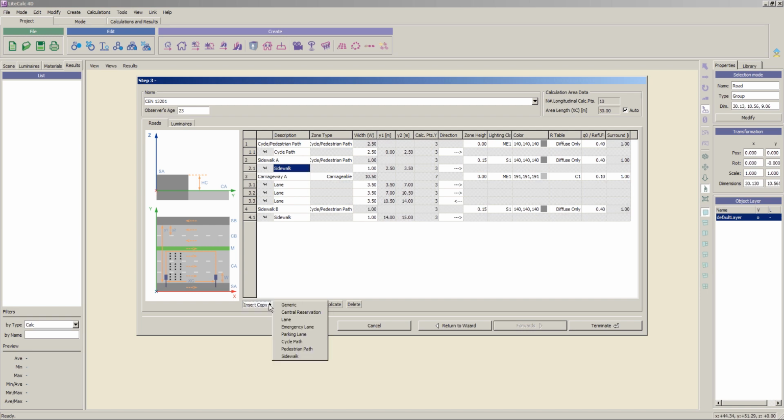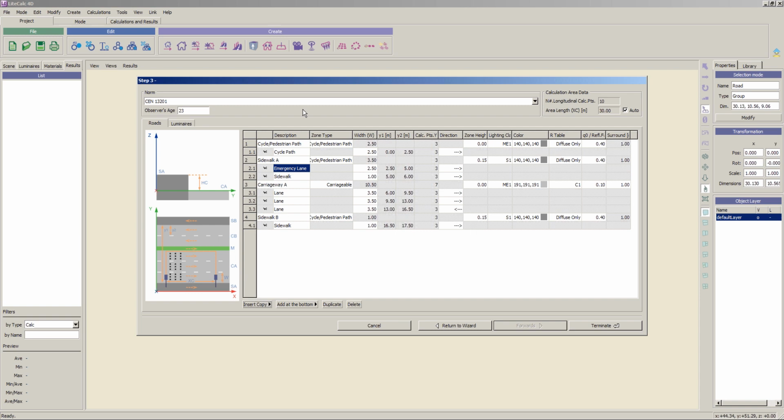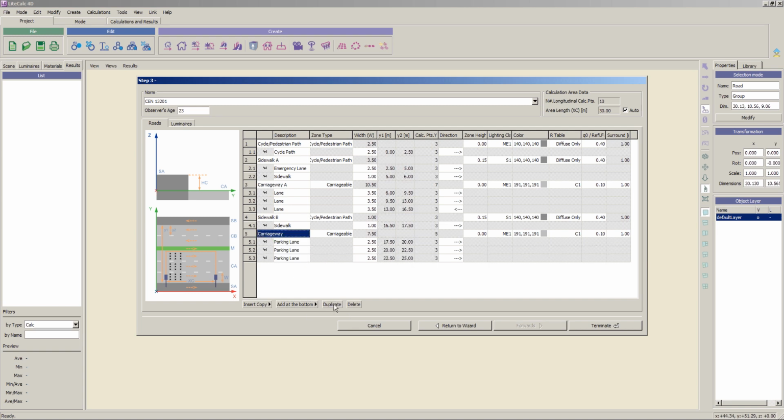I simply select emergency lane, and it will be added here. So in function of the position, it means the zone, the allotted zone, the corresponding subzone or zone will be added. So if we select the sidewalk A, we are here, and we want to add a zone at the bottom, I select add at the bottom, I select parking lane, and that's it. From here, I can duplicate, but if I select the carriageway, I duplicate the whole zone.